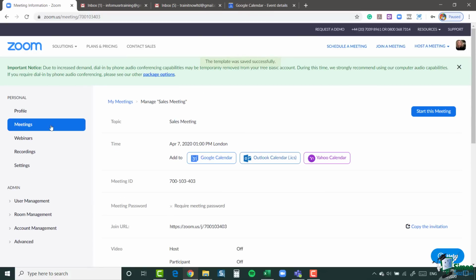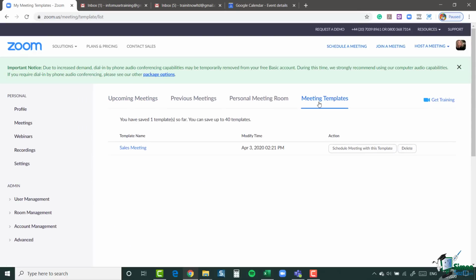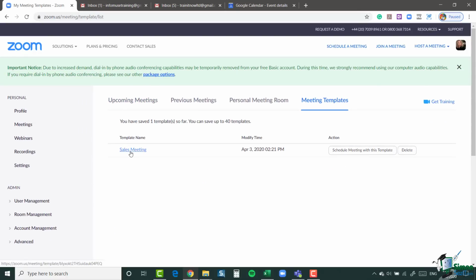And now if I go back to meetings and click on meeting template, you see I have that template there. So that makes it very simple for me to schedule a meeting using this template. So it means that I don't have to go in again and change the settings. So if you use similar settings the entire time, this can sometimes be quite a nice thing to do.